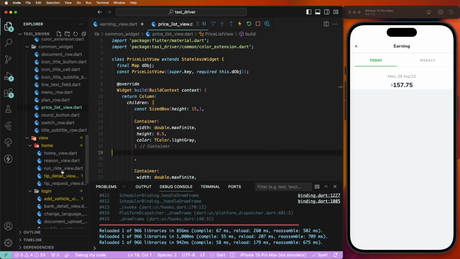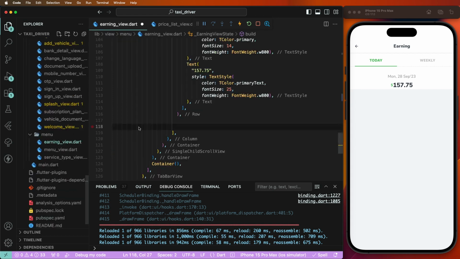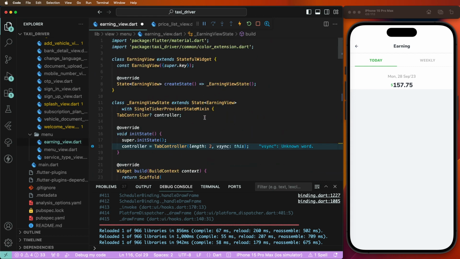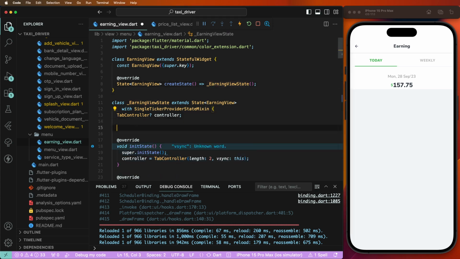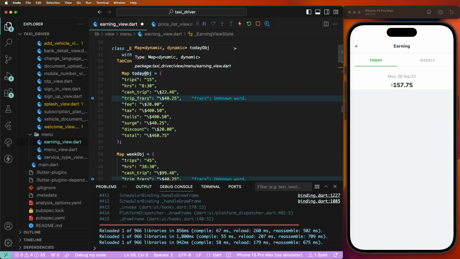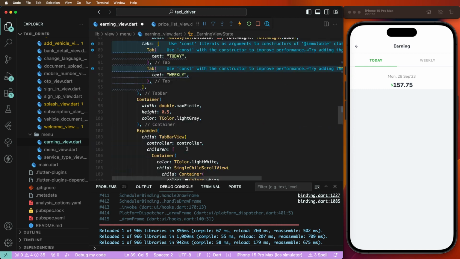First of all need to go inside our view, and to define this here. I already prepared this data for the weekly and today data, and to paste this here. First of all this data is the today, and this is the week data: trips, tasks, trip fares, fees, tax, tolls, surges, discounts and totals value.